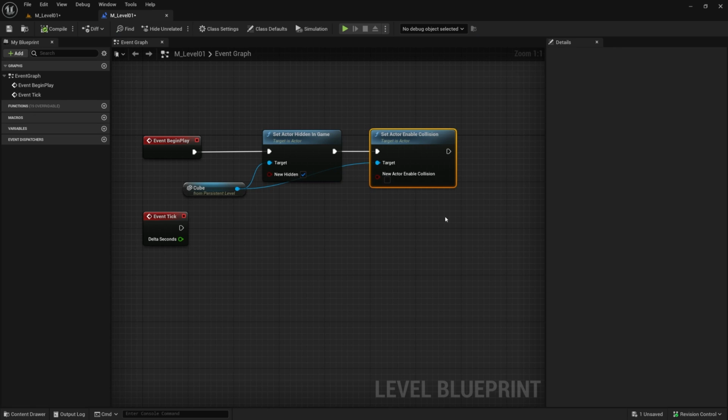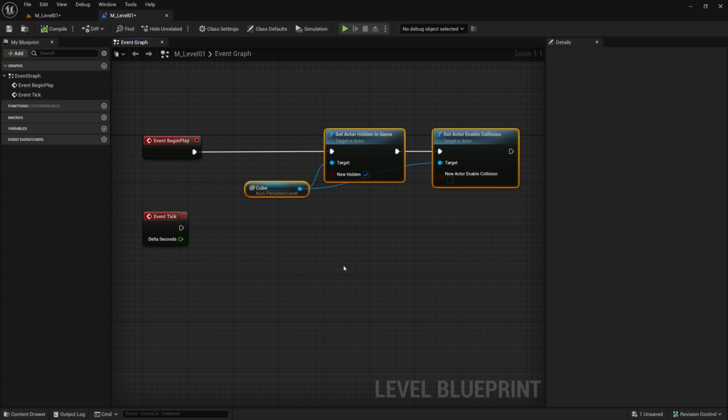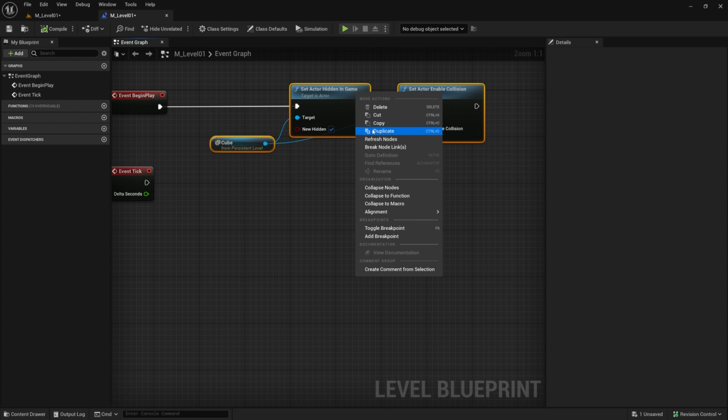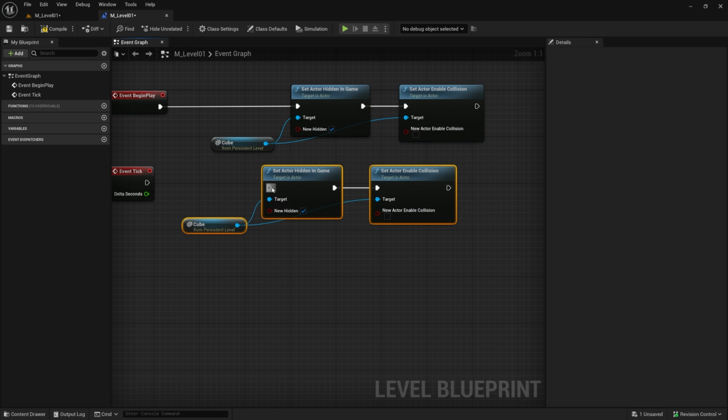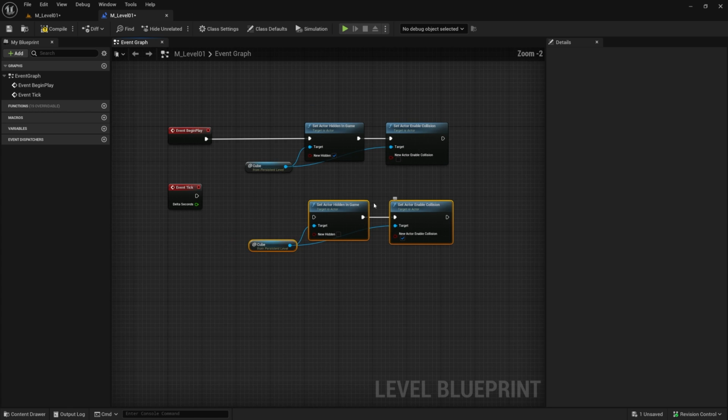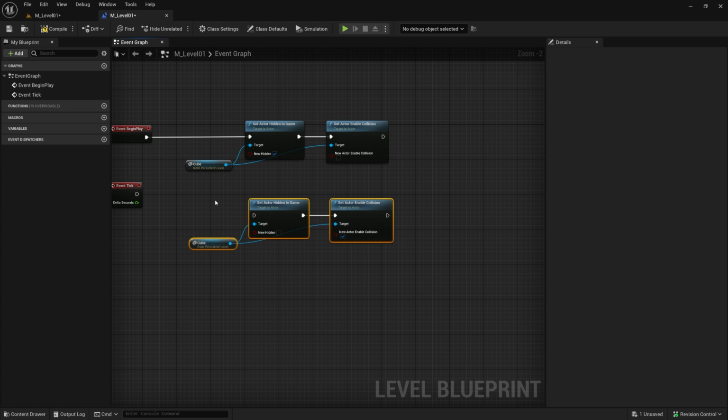Now, this is all great, right? But I need a way to enable my cube. So what I can do is copy and paste with Control C, or we can right click, copy, and here I will paste with Control V. And to re-enable my cube, I will want the hidden in game to be false, and the collision to be true. Now, when do I want this to happen? Well, maybe after a few seconds of it being hidden.